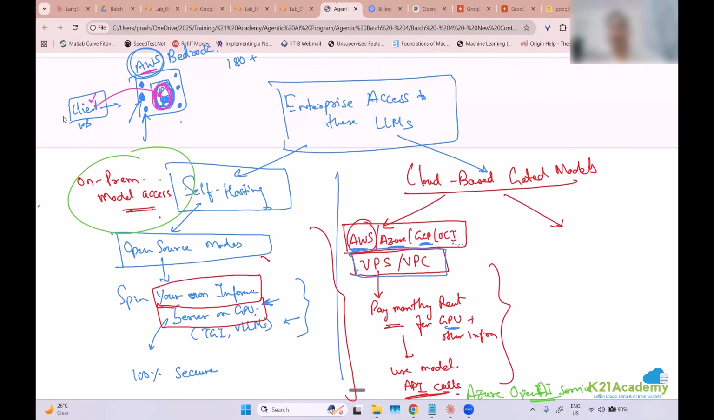AWS Bedrock has guardrails, for example. Now that's a managed guardrail. You can create your own guardrail, or normally if it is coming from AWS or Azure, they have a very good guardrail service. I highly recommend using the managed guardrail services.